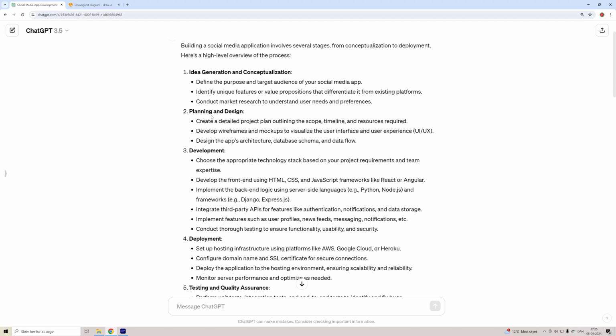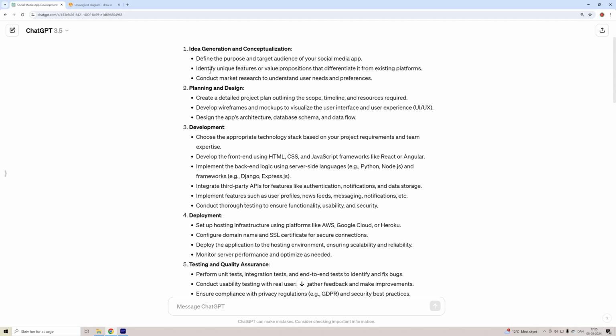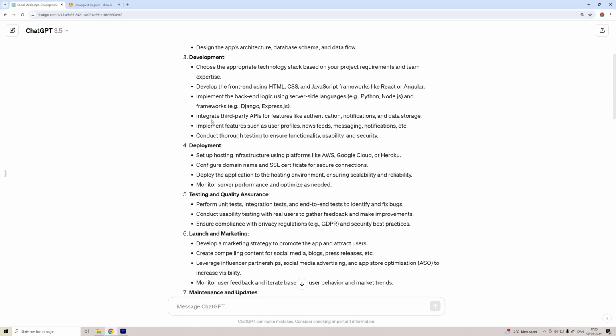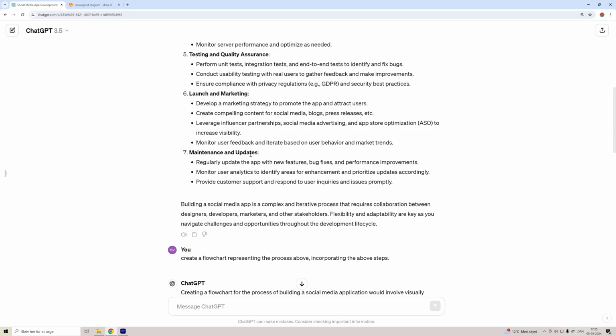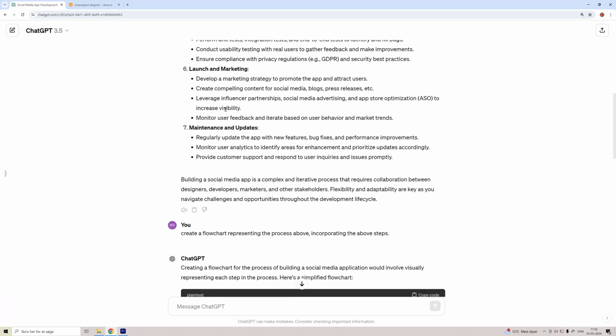But here, ChatGPT has then nicely listed all the steps within the process, along with some sub-steps describing what's actually going on in each of these. So what we want is to have this represented visually. And in order for us to do this, we'll then afterwards write to ChatGPT, create a flowchart representing the process above, and incorporate the above steps. So all the steps that we have here, basically.